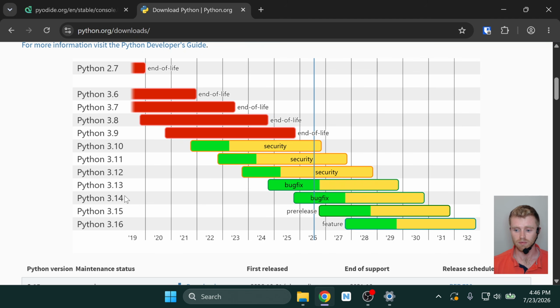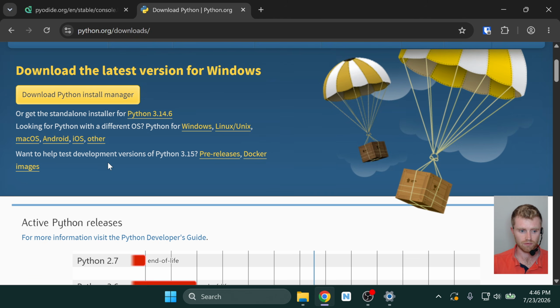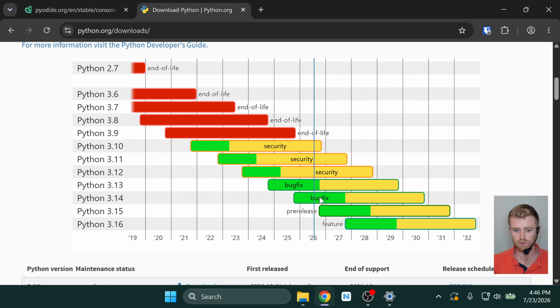So you do need to keep in mind what version that you're running, and if you're running old code, which you probably will do if you go on to write Python in your future, then you'll need to know what Python that code is expecting to be using. So we're going to be using Python 3.14 because this is the most recent stable version, and you know that because on this chart that they keep updated, it is in the bug fix zone.